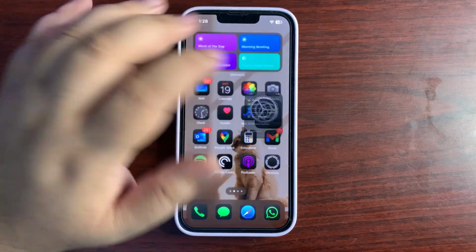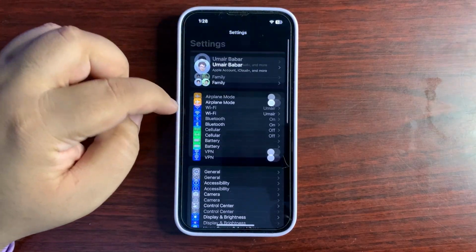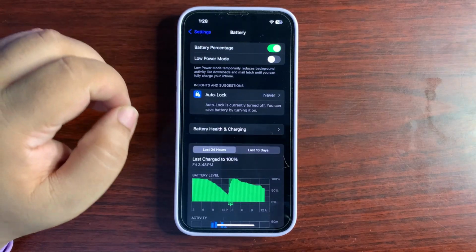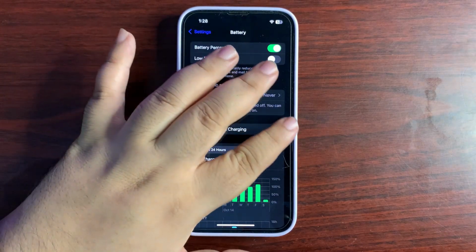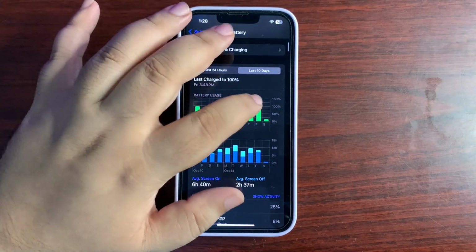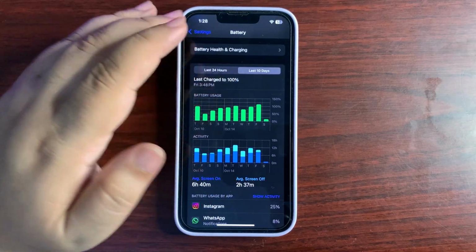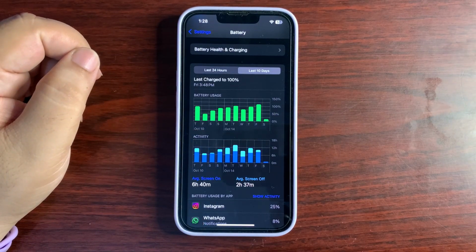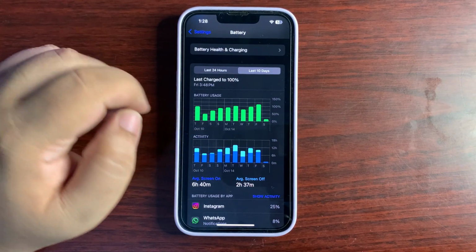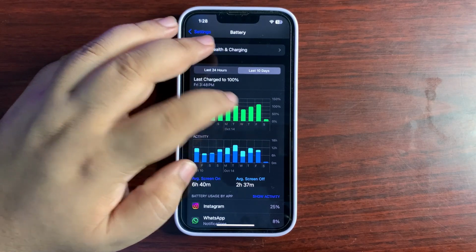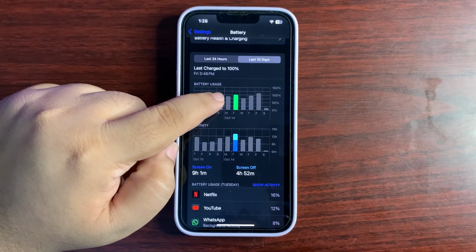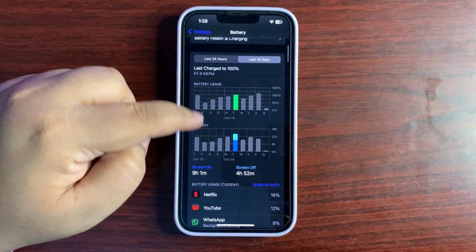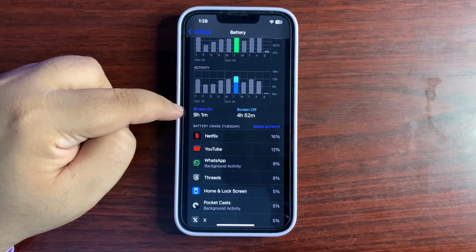So going into the settings over here, going into the battery over here, let the battery stats load. Now over here, going to the last 10 days. These are the last 10 days and this is the battery performance of iOS 18.1 public beta 4. So if I go over this day, as you can see, I used 100% of my battery life according to this graph, and I got a screen on time of 9 hours and 1 minute.